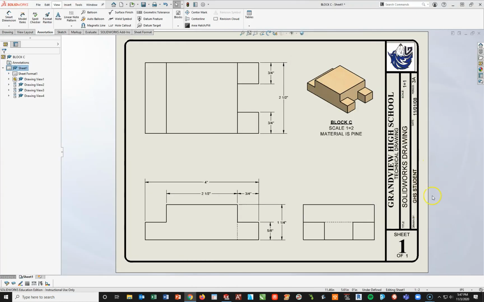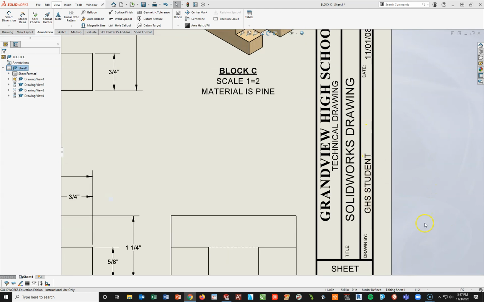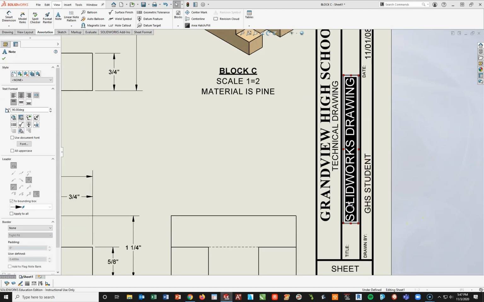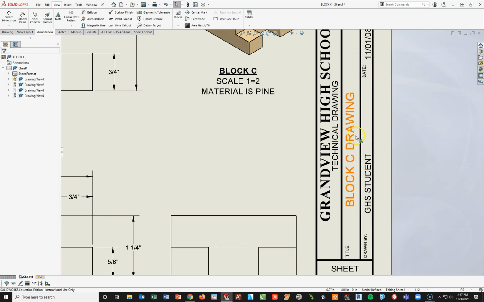Well, to do that, all you have to do is blow up by rolling in. Title, you're going to double click it. When it turns into a box, caps lock on, you're going to type the following. Block C drawing. Okay, hit your green check mark over here. You can adjust this. If you like to keep it there, you can left click and drag it around. I'll put it a little bit more towards the side.